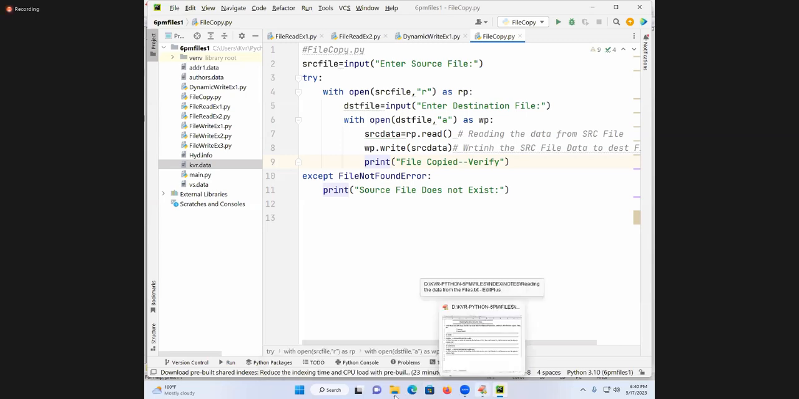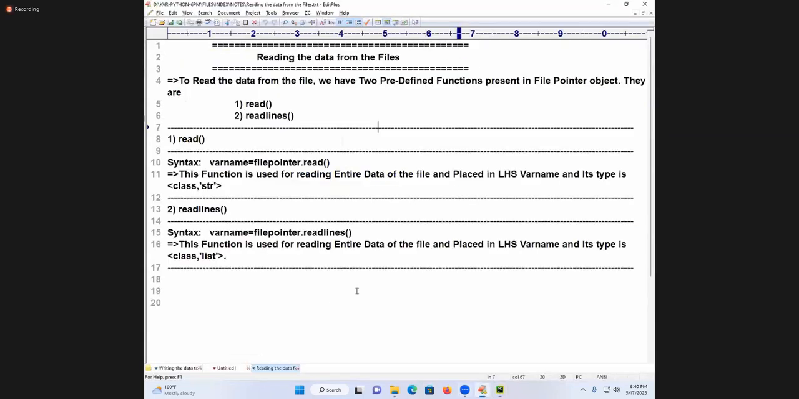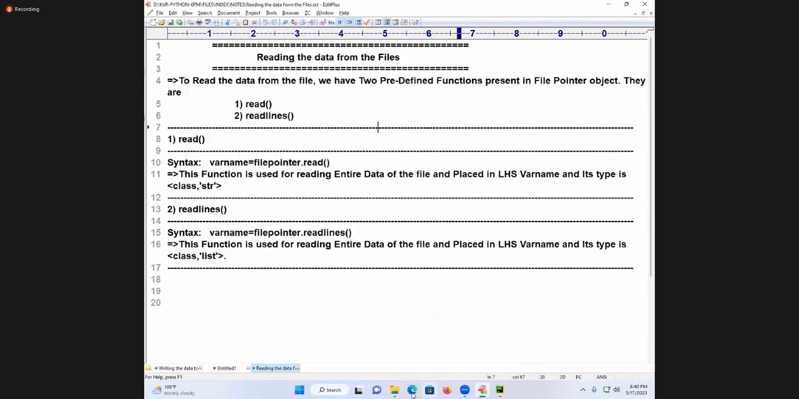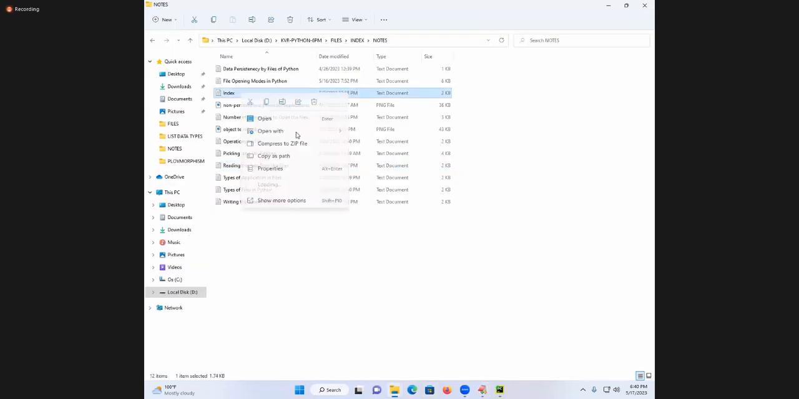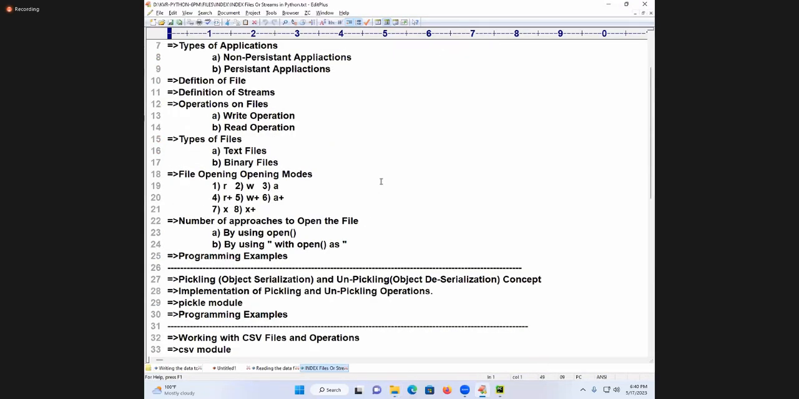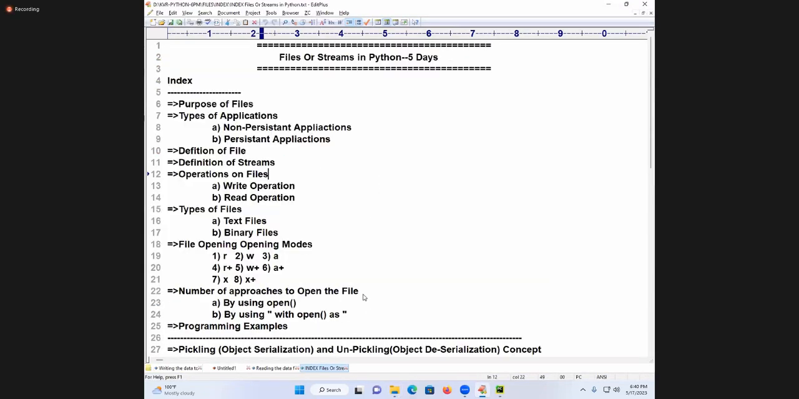Now go to the index, students. If we go to this index once and observe, index of file, what you have written, these are the examples you have seen. These are the examples, the first part of the files.